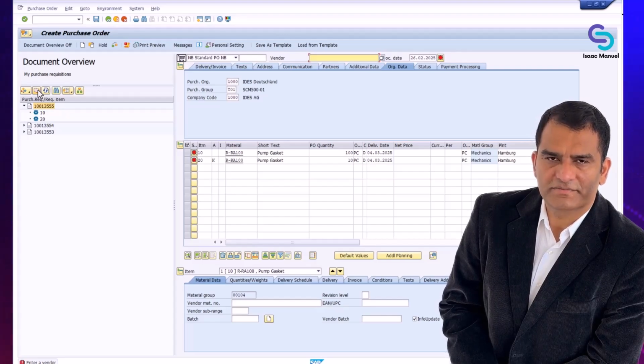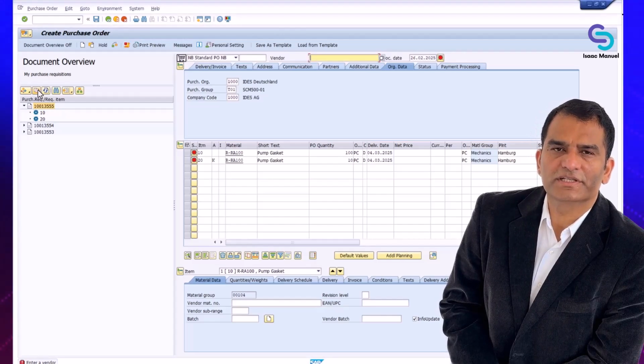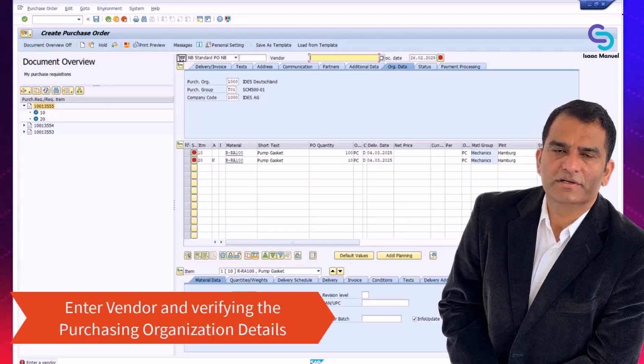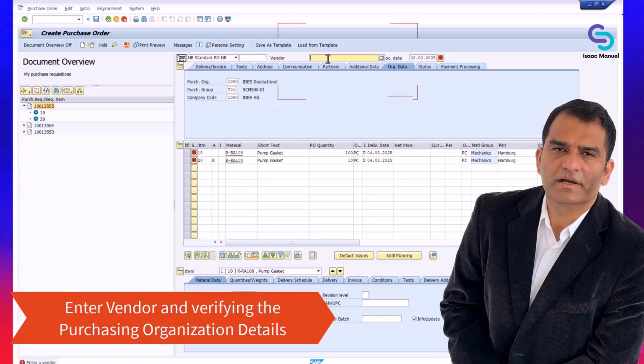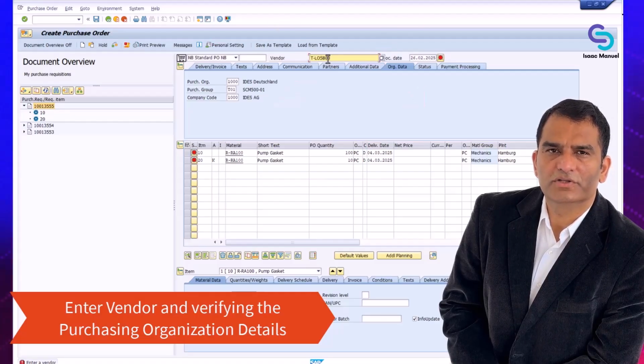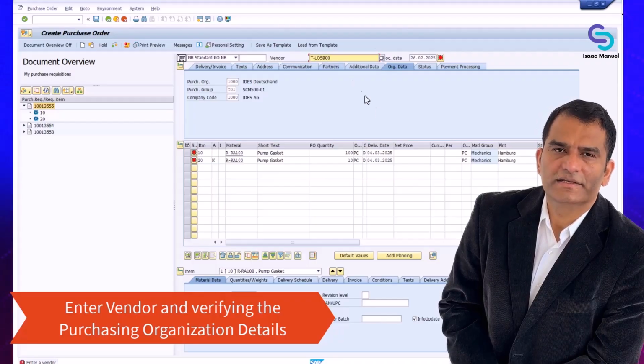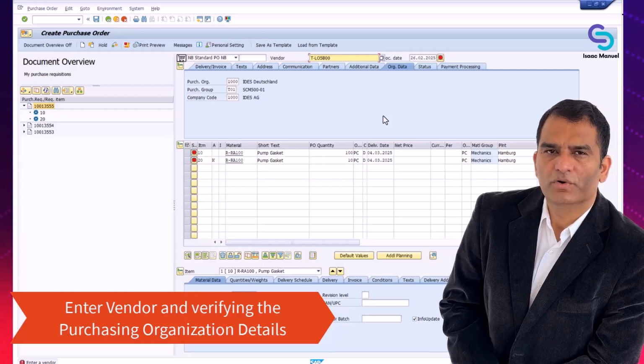Now let's enter the vendor details and verify the purchasing organization information. In the header section of the purchase order, input the vendor number. This identifies the supplier who will be fulfilling the order. It's important to ensure the correct vendor is selected, as this links all related procurement and financial processes.